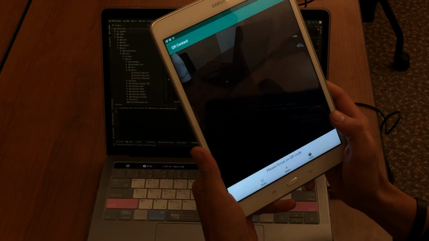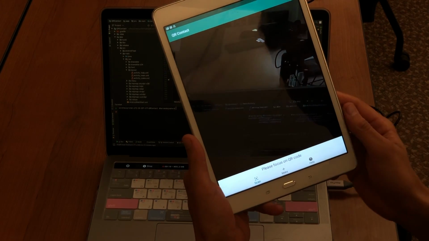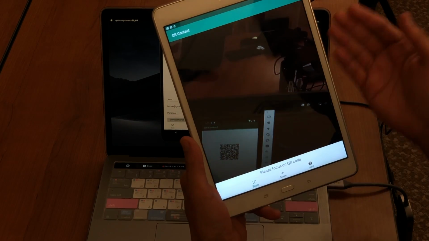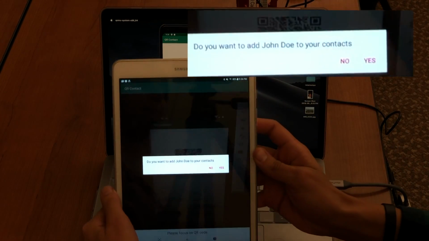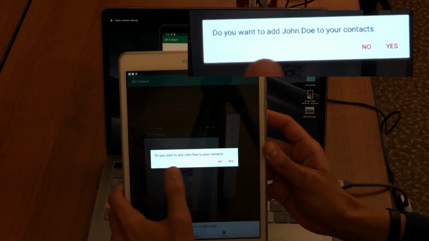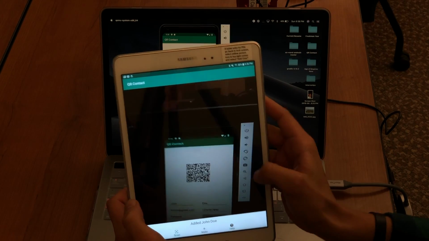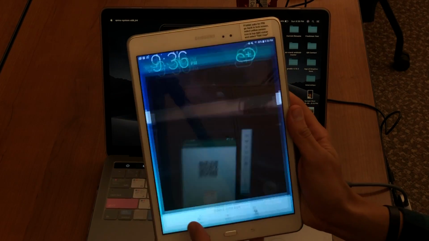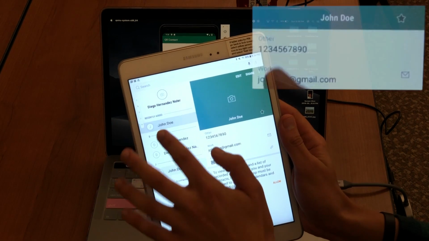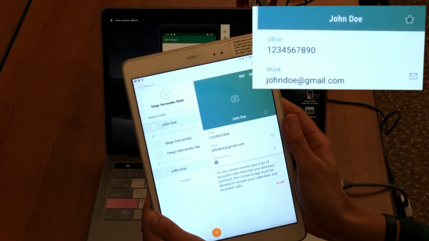Okay, so to scan a contact, the first thing that you're going to want to do is click scan in the bottom left corner of the navigation bar. Then what you're going to do is focus your camera on the QR code of another person who has the app. Then it'll ask you, do you want to add John Doe to your contacts? Let's click yes. And now we can navigate to our contacts. As you can see, under recently added, we see John Doe with the phone number and the email that we put in.